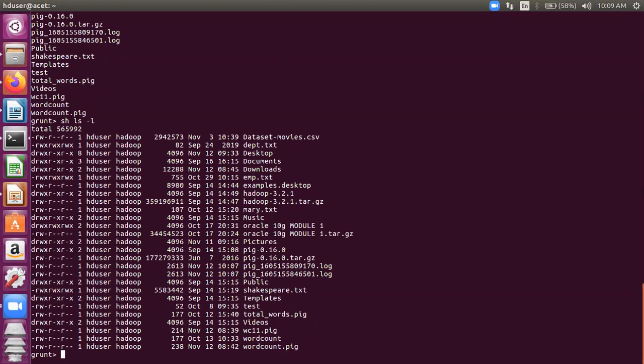So let's now move one file from our local file system to the distributed file system. For that you usually write hadoop fs, right? But while in grunt shell, it can be done simply by writing fs, then a hyphen put, and then maybe I can transfer this file.